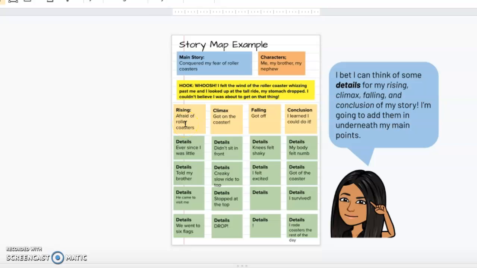Now what I did was I added some details. So in my rising of the story, I talked about how I was afraid of roller coasters ever since I was little. I'm also going to talk about how I told my brother about my idea to maybe get over my fear. I'm also probably going to talk about how it felt to be afraid of roller coasters when I was younger. And then I'll discuss how he came to visit me from Oklahoma and we went to Six Flags.